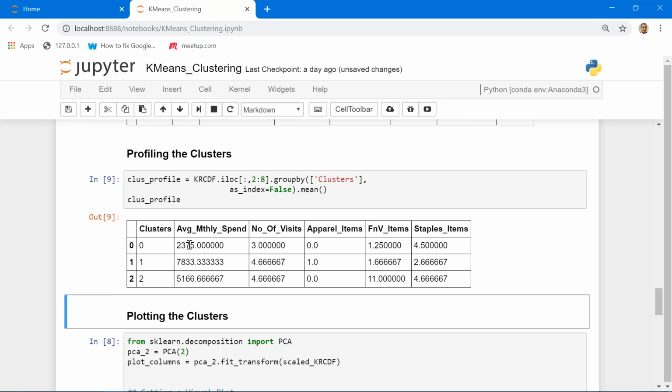Along with this profiling code, I have missed adding another column, which is the number of records in each cluster, which you can add as a small piece of code yourself.